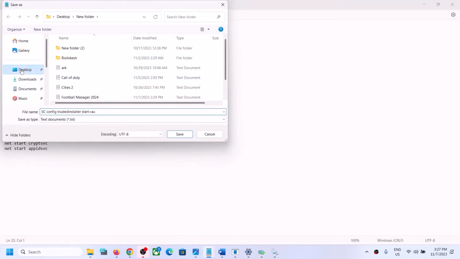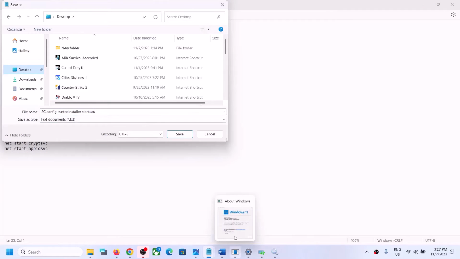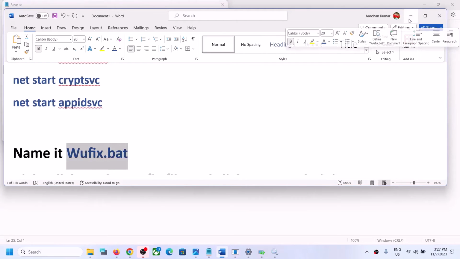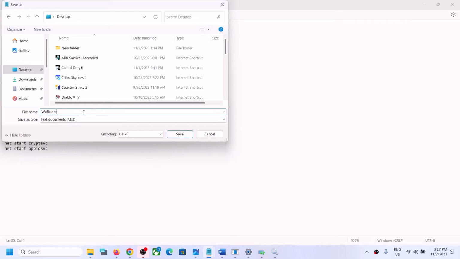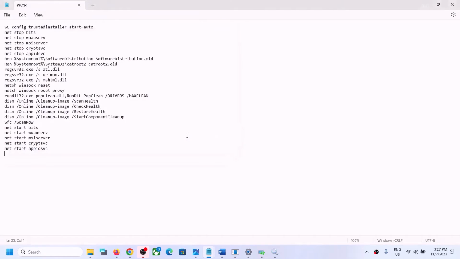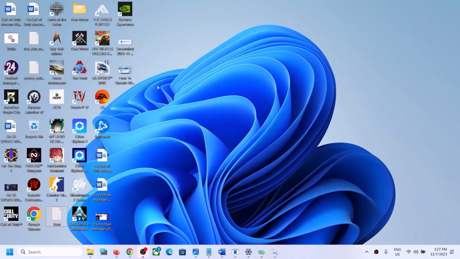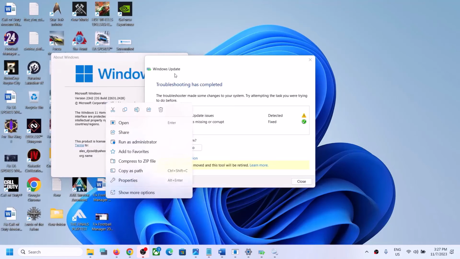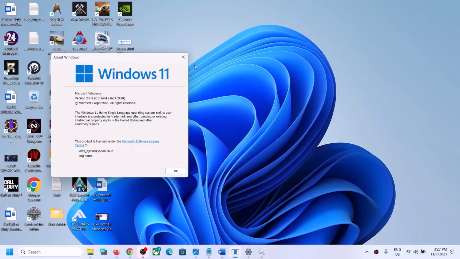You can set the location as desktop and then name this file as wuauserv.bat, and then for save as type, select all files over here and then click on save. Now go to desktop. Here you can see wuauserv.bat file. Make a right click and then click on run as administrator.